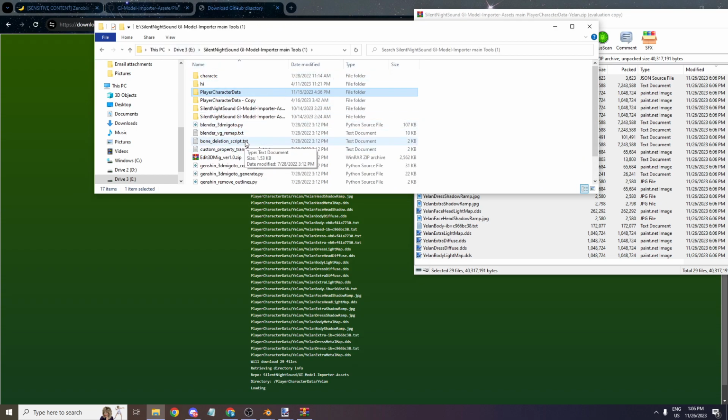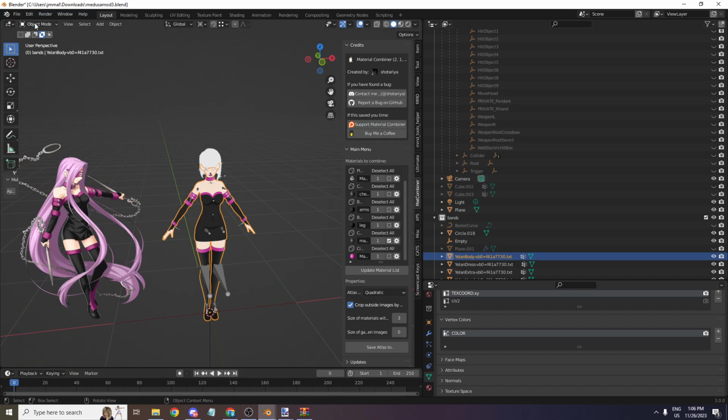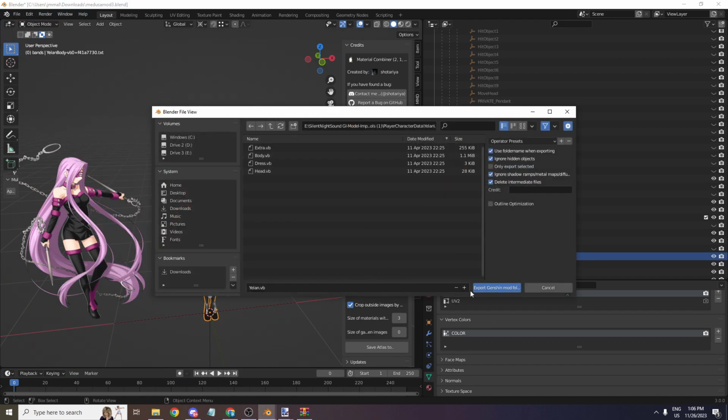So we're just updating everything with new hashes and stuff. Once that's done, we're going into Blender again. We're just going to re-export. File, export into mod folder. There we are.